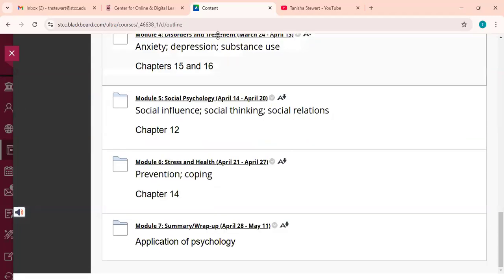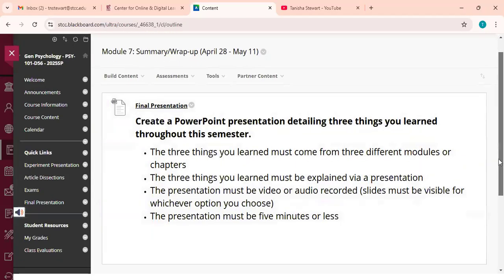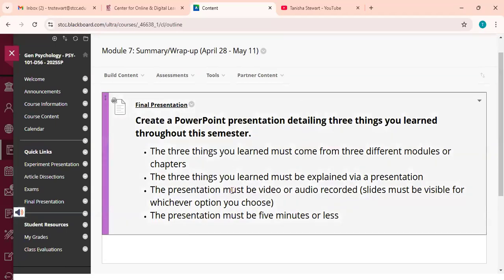Once you get all the way down to the very last module, you'll see that this one is structured a little bit differently from the other ones. The other ones have article dissections and exams, but this one is going to have another presentation. This presentation is reserved for the end of the semester. Basically, you're creating a PowerPoint presentation just saying 3 things that you learned throughout the semester.